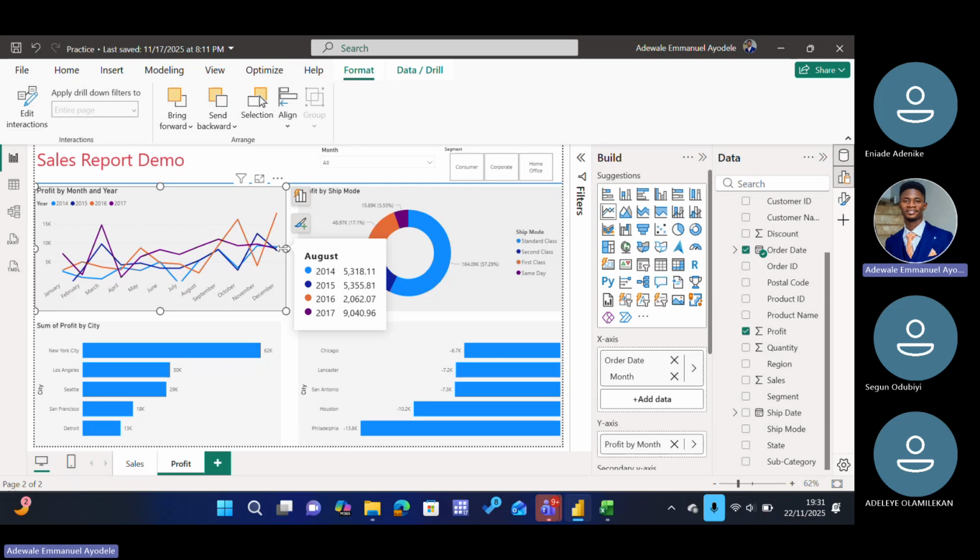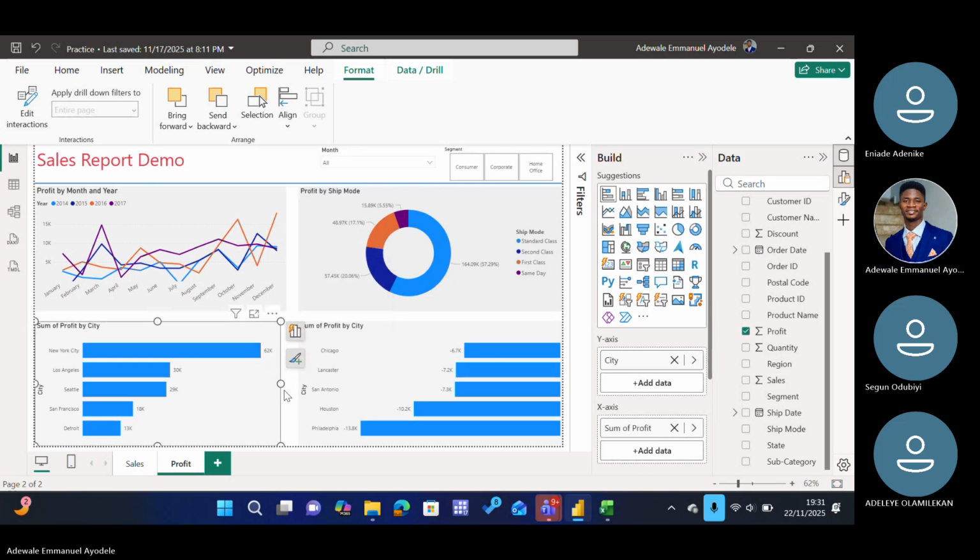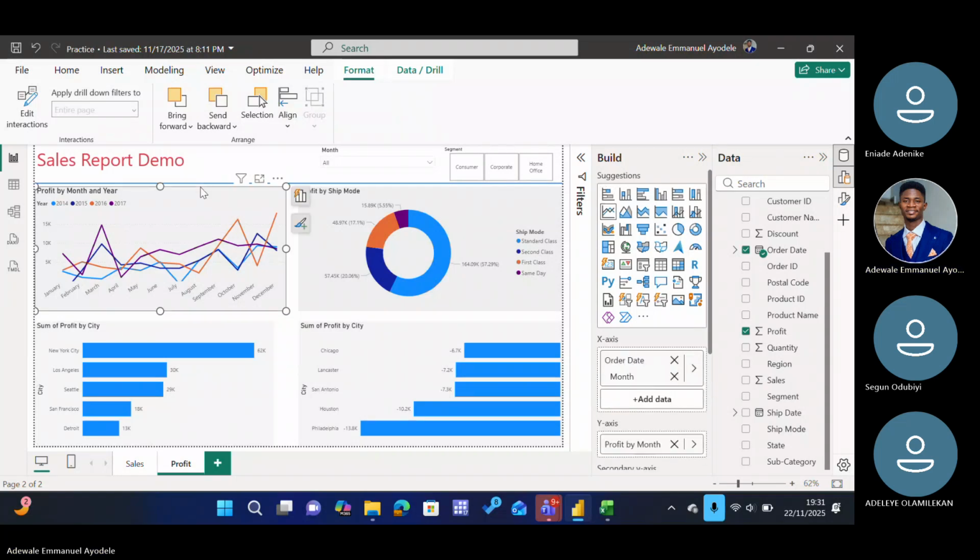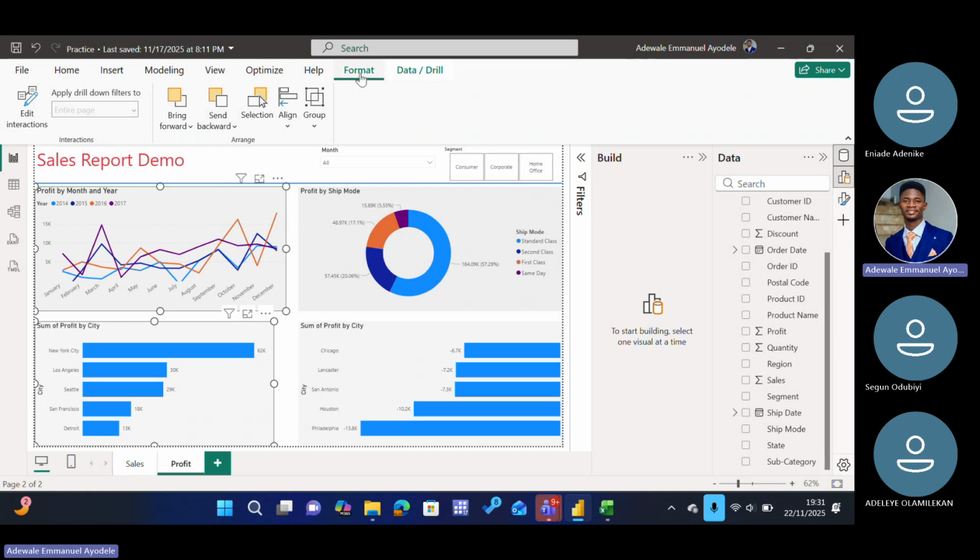Let's say this one is here and this one is this way. I can click on this, holding my shift key, click on this, and come to my format and align. I can align them to the left. Then click on align to the right. You can see it has adjusted.